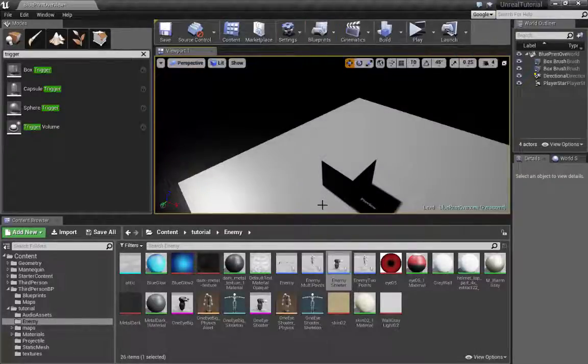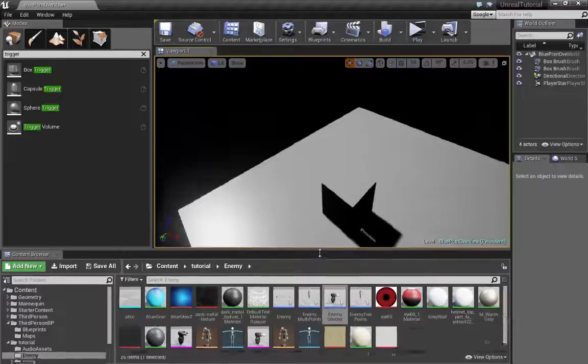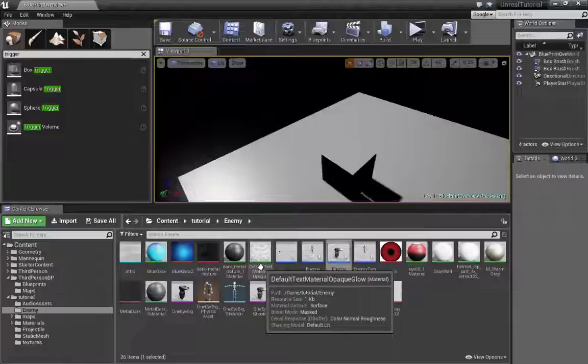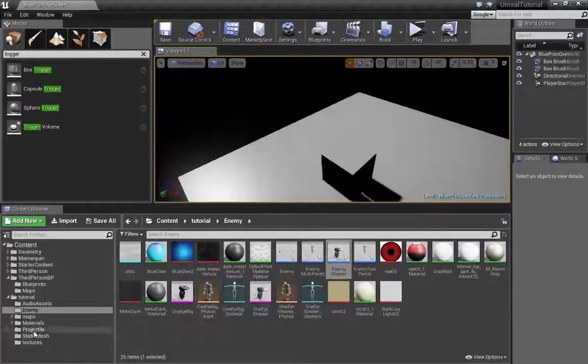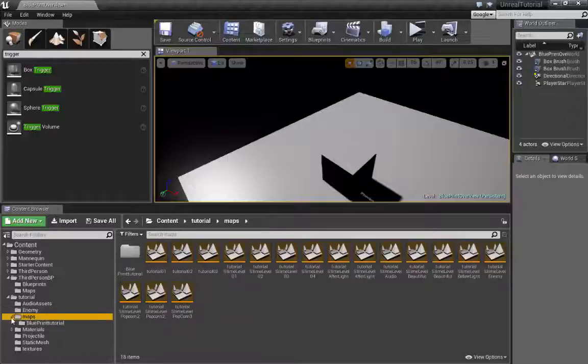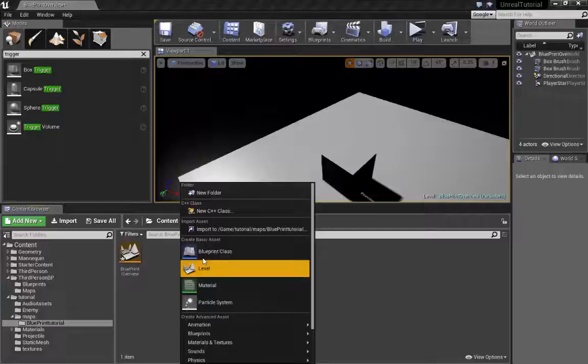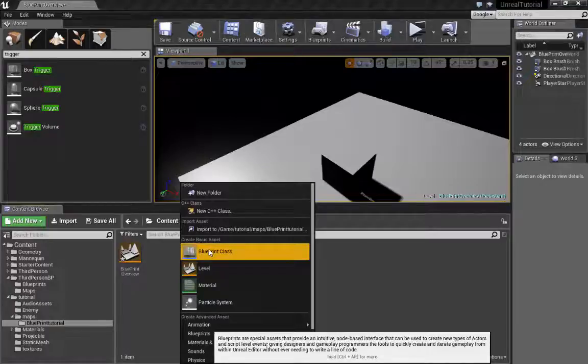So what is Blueprint? That is the visual scripting system that Unreal uses. And when they use this visual scripting system, you can create characters with it, you can create actors with it, you can create all kinds of different things. So if we go into my maps here, my Blueprint tutorial, I'm going to right click and create a Blueprint class.